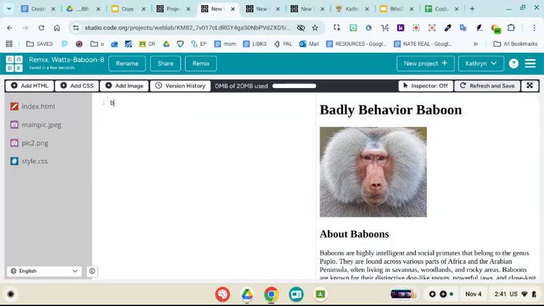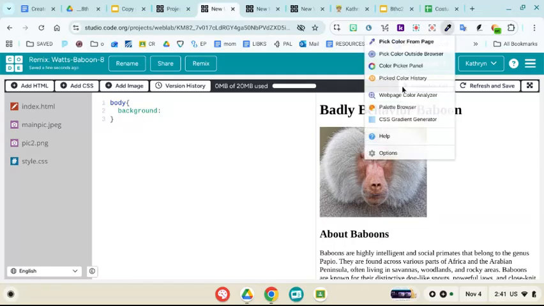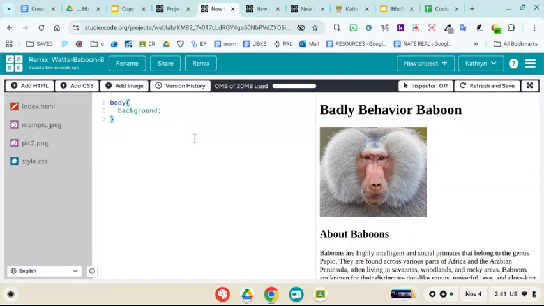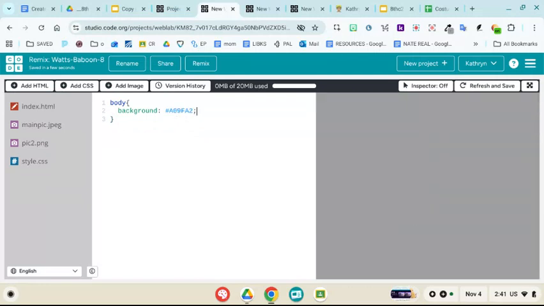So body's going to get a background, body, open, and background again so that it's spelled right, choosing it from the menu, using my color picker tool, pick from page, choosing a color from one of the images. I like that light gray, and pasting it right here. And there you go.